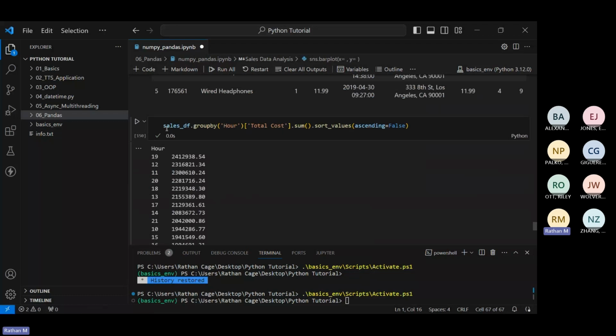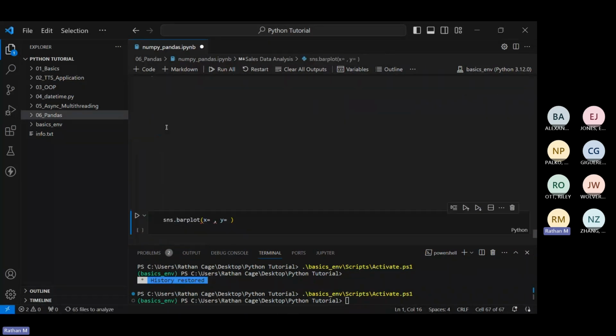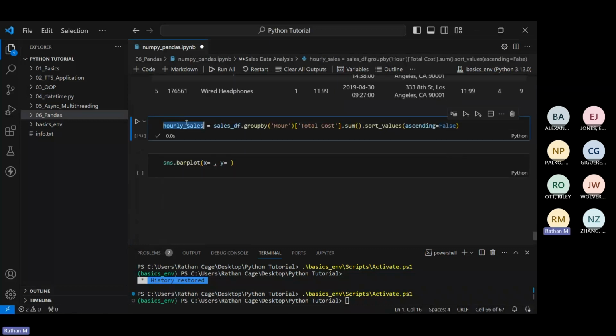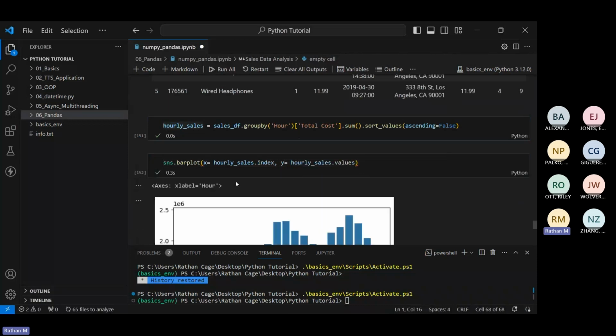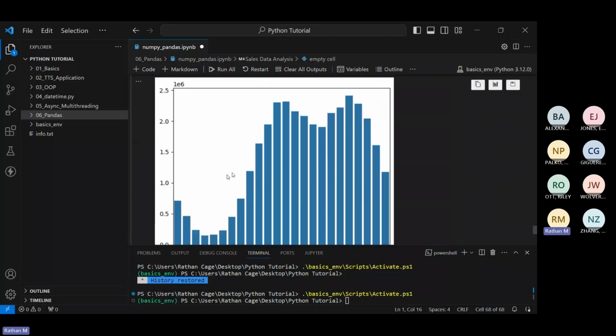Okay, we need to store this somewhere first. Let's store this as hourly_sales. Now that we have stored this in hourly_sales, the x-axis will be hourly_sales.index. That's going to be the hour, and the y-axis will be hourly_sales.values. Done. However, this will not tell you exactly immediately what it means and how it works.